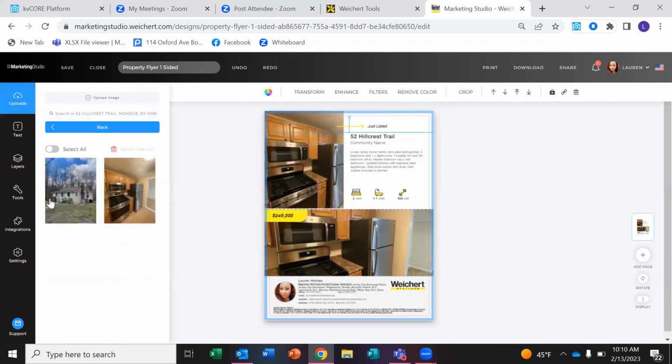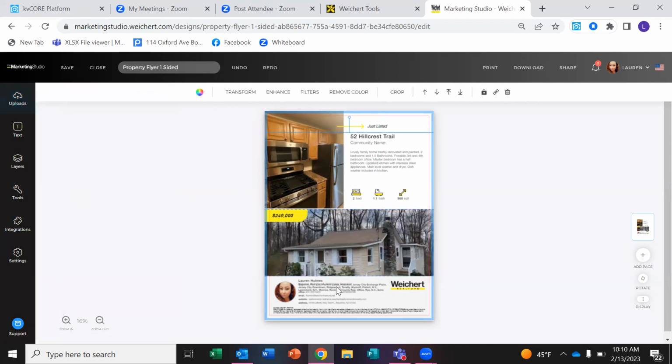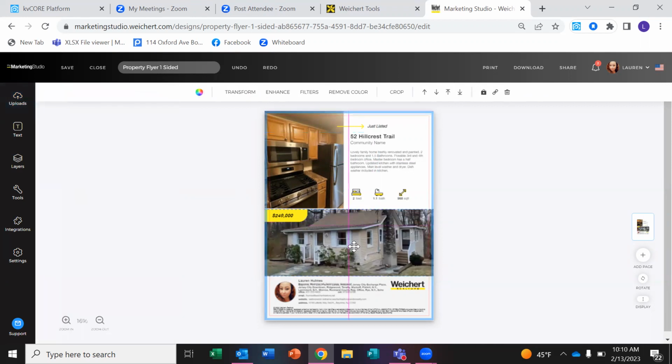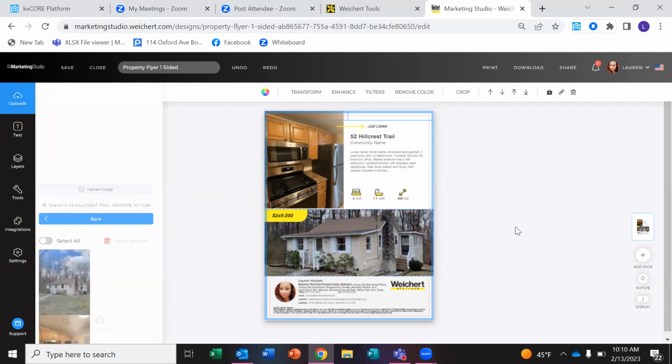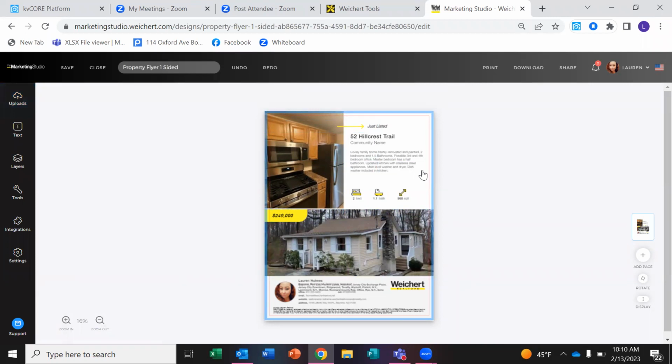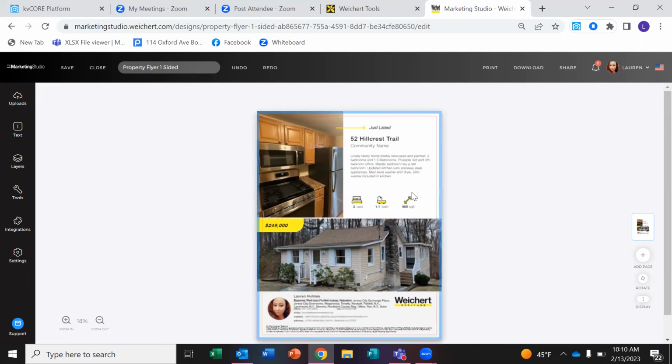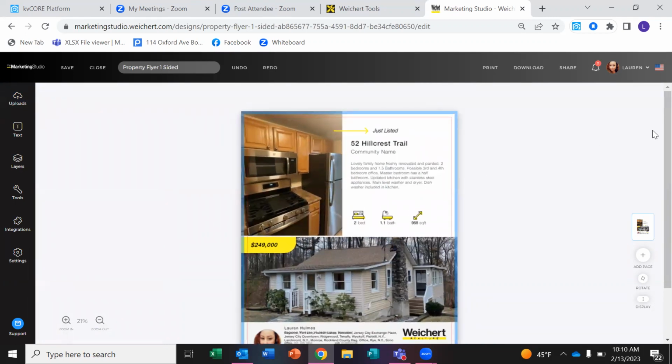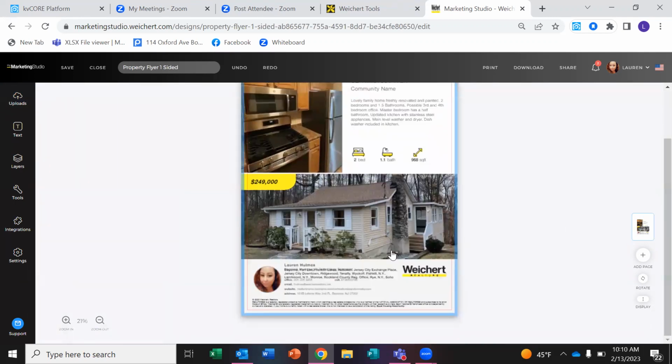Okay, then I'm going to come down here. I'm going to select this photo. And then we put it here. And then you just want to go through, make sure the bedroom, bath, and square footage came over properly. The price came over properly. Make sure all the information is in there. Make sure all your information came over correctly.